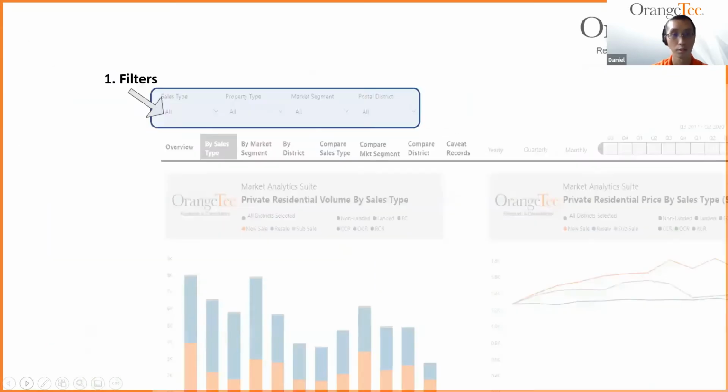First, filters. Filters allow users to see the data in different types. Agents might be interested in just new sale, ignoring resale or sub-sale. Users might be marketing CCR region or a specific district, and hence agents might want to use these filters to drill down on the specific data that they would like to see, ignoring the rest.